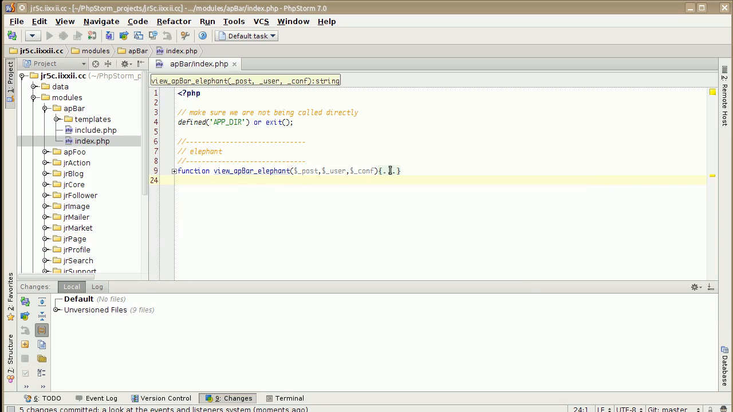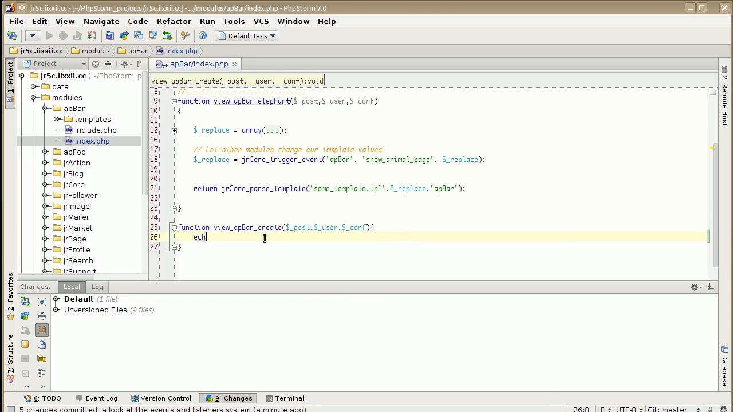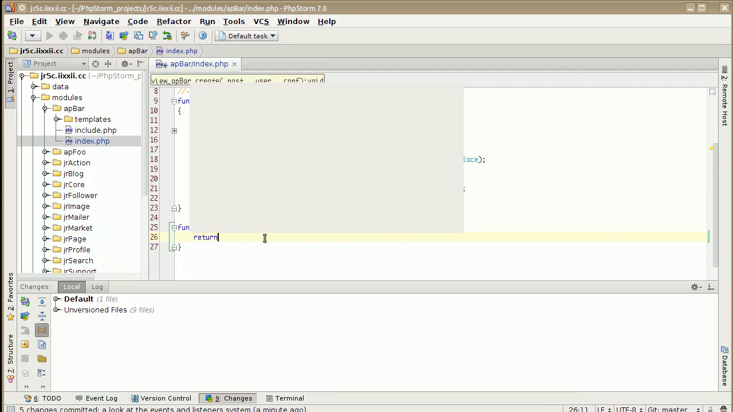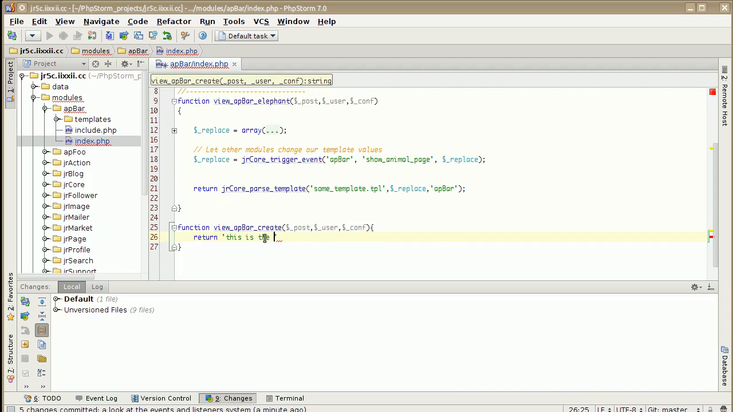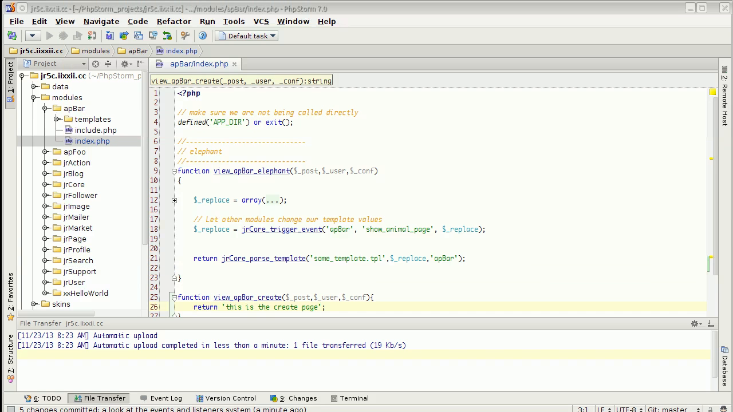So AP bar index, and from here we've got one function defined in our index, we're going to create another one. This one's going to be called create. Okay, so our function's being found and taking control of that URL.